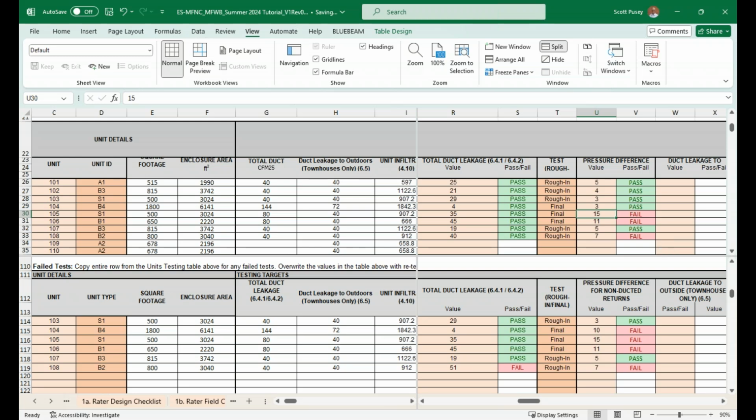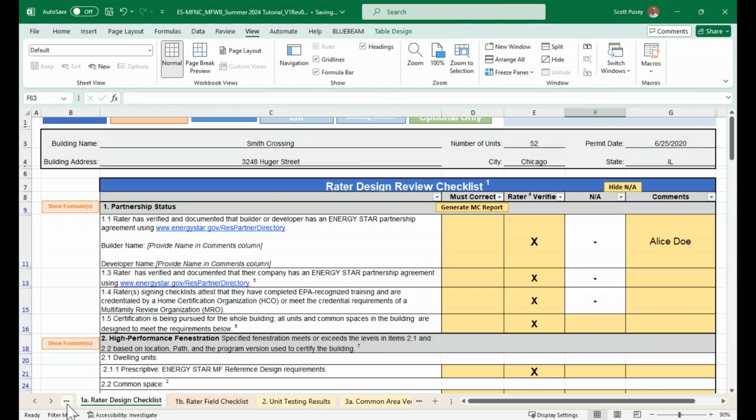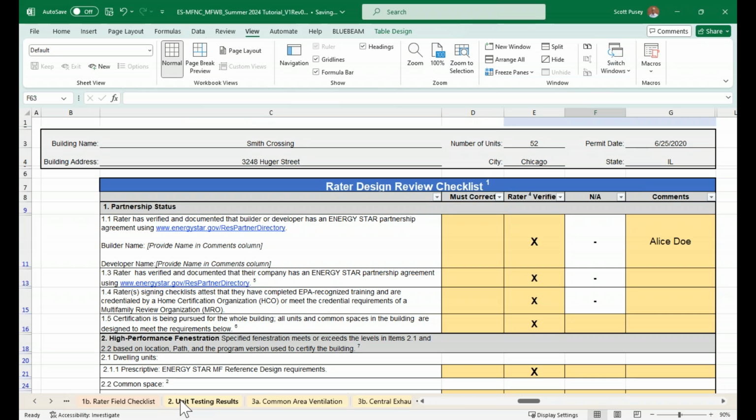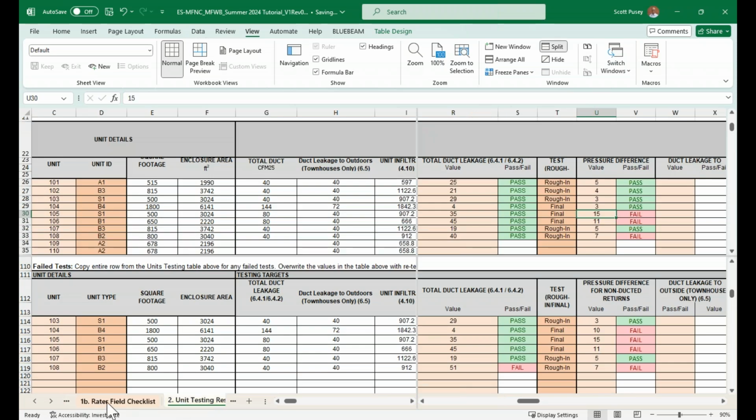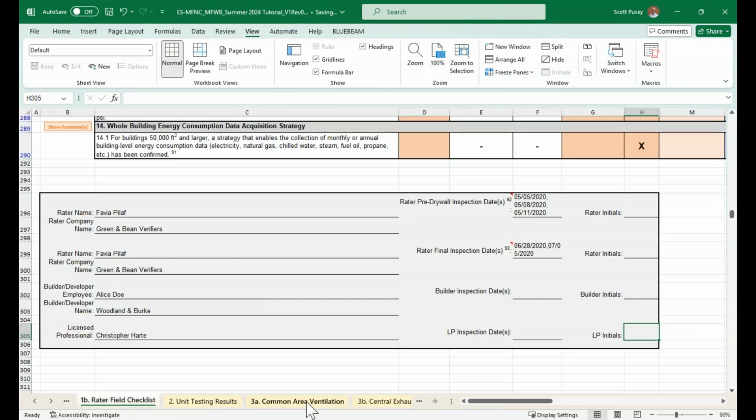That's how to document a failure and a retest. All right, I'm going to jump back to the larger workbook and on to the next tab. So we talked about unit testing results. That was this one. We're going to move on now to common area testing results.